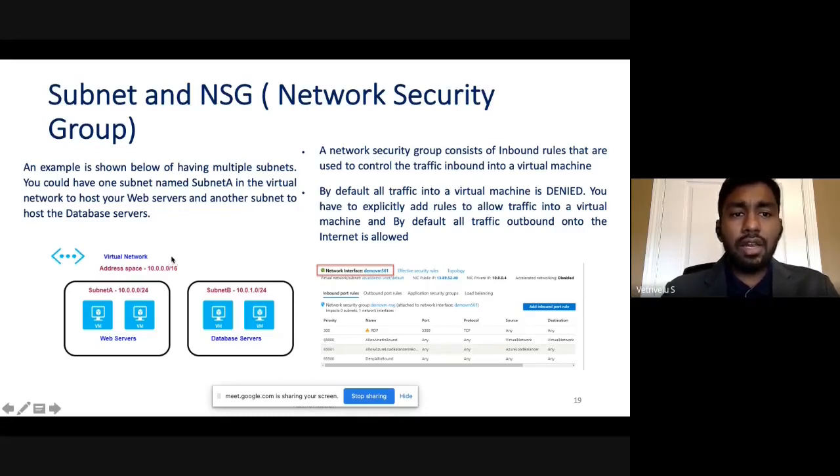Here is an example of multiple subnets: you can have one subnet named subnet A in the virtual network to host your web services and another subnet to host the database services. You can see very clearly that the virtual machines for web servers are defined separately in subnet A, and in subnet B you can see virtual machines defined for the database servers.